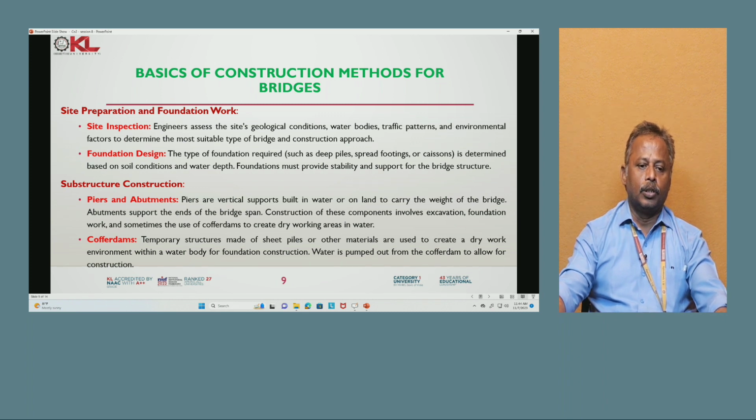Next, cofferdam. A cofferdam is a temporary structure made of sheet pile or other material, used to create a dry work environment within the water body for the foundation construction. Water is pumped out from the cofferdam to allow for the construction.